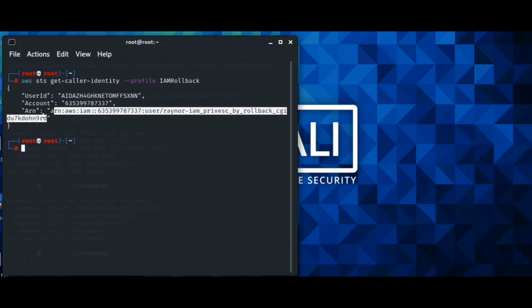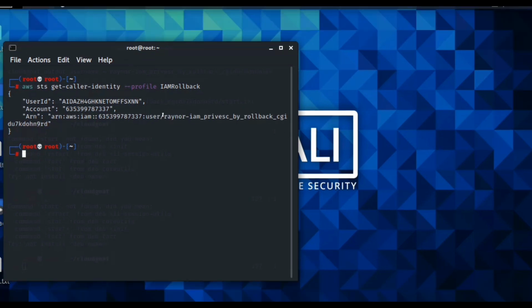With the help of this particular command, it will return the details about the IAM user or the role whose credentials are used to call the operation. With the help of this command, you can view the account number, user ID and ARN. So this is the STS get caller identity command. It returns the details about the IAM user or the role whose credentials are used to call the operation.